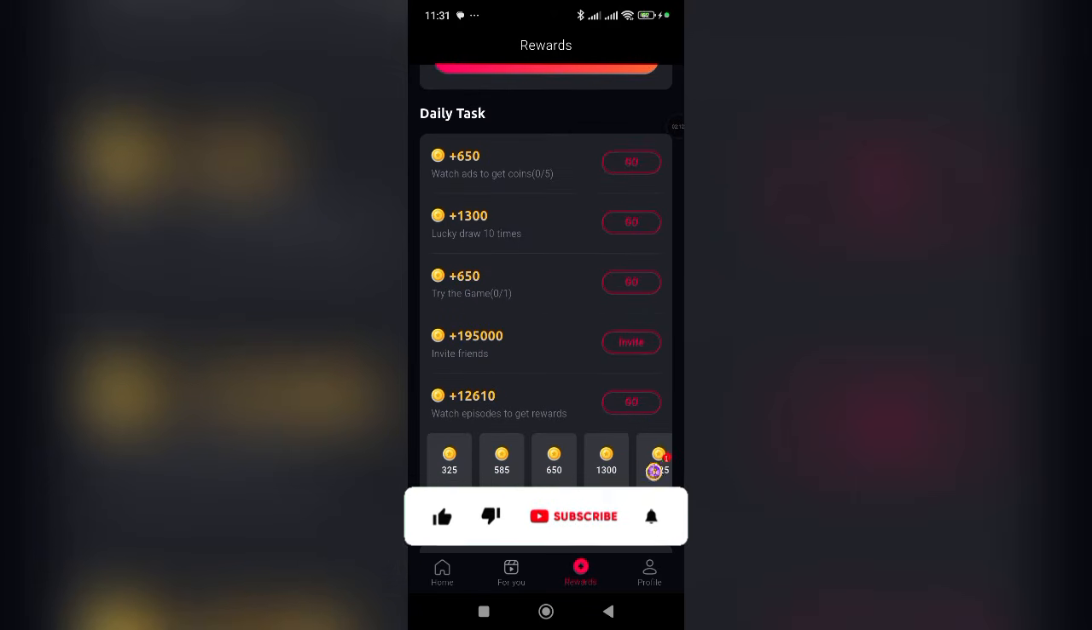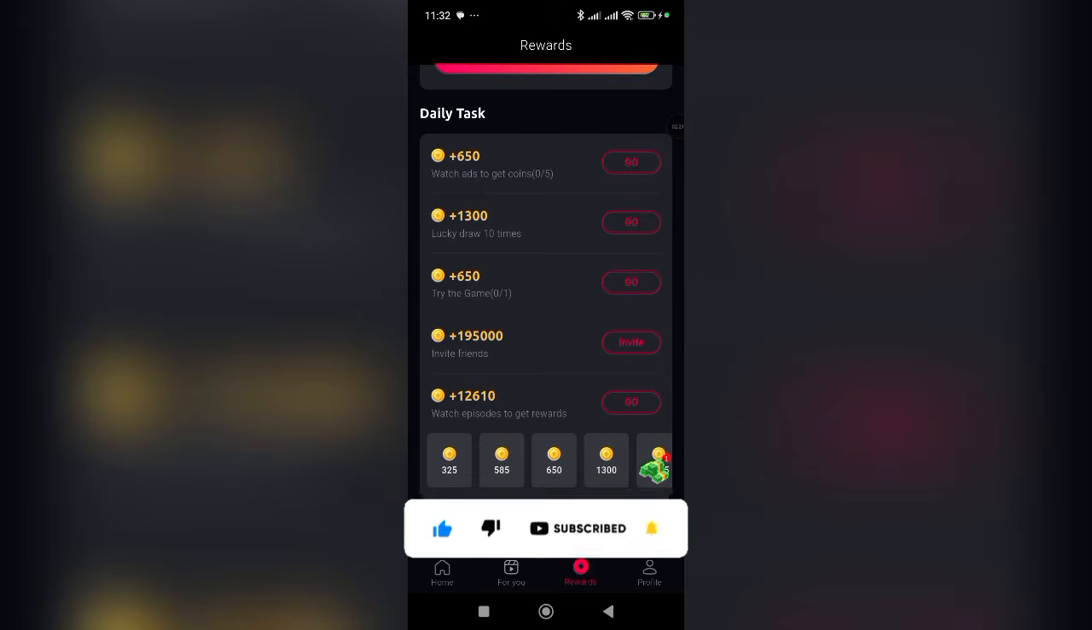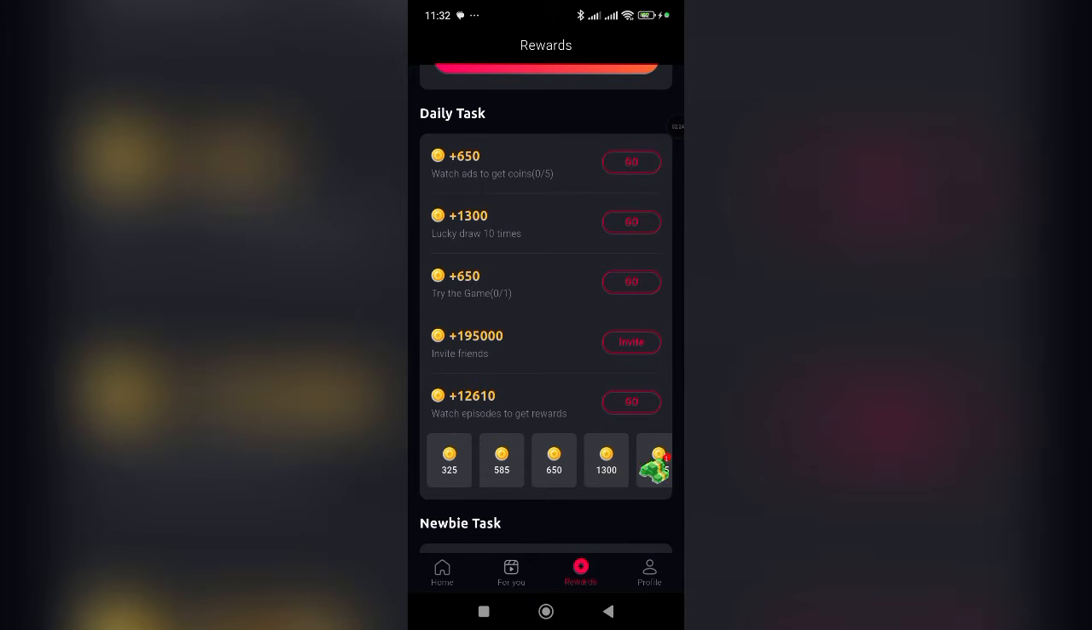Now you can see daily tasks right here, watch ads to get this amount of coin. Now when you are going further to watch these ads, you can see 0/5. You can go ahead to watch. Once you watch one, it will be tagged 1/5. Once you watch two, it will be tagged 2/5, and so on till you get to 5/5.